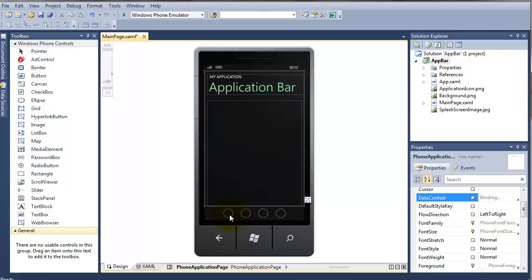Now notice with the app bar you can only have 4 actual icons in it. We can have as many menu items as we like. It'd be better if we actually took a look at this on a build. I'll just build this now, so let's build this.